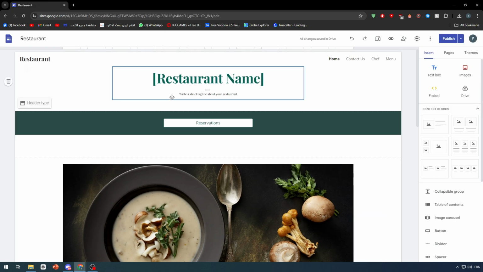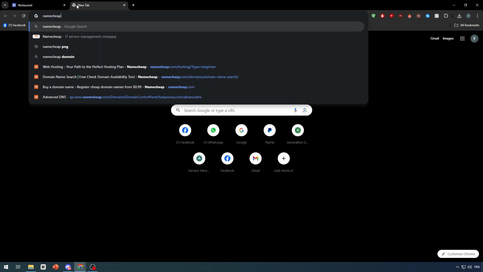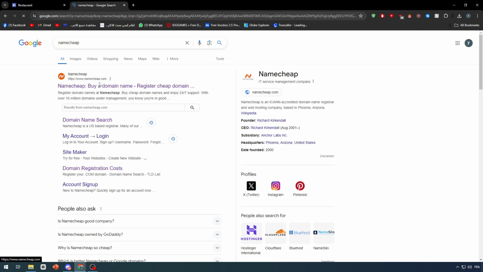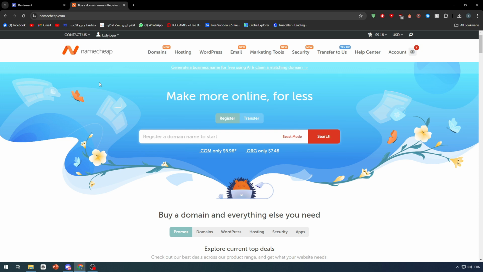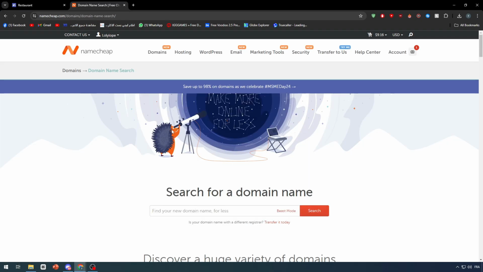So how can we connect a Namecheap domain with Google Sites? First of all guys, we need to go to Namecheap and get a domain name. So let's go here, Namecheap, and let's get a domain name through their platform. Go to domains, click on domain name search, and right click on it.